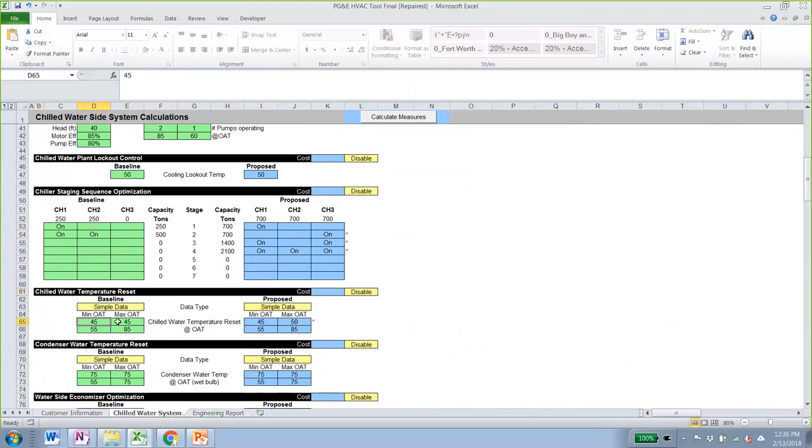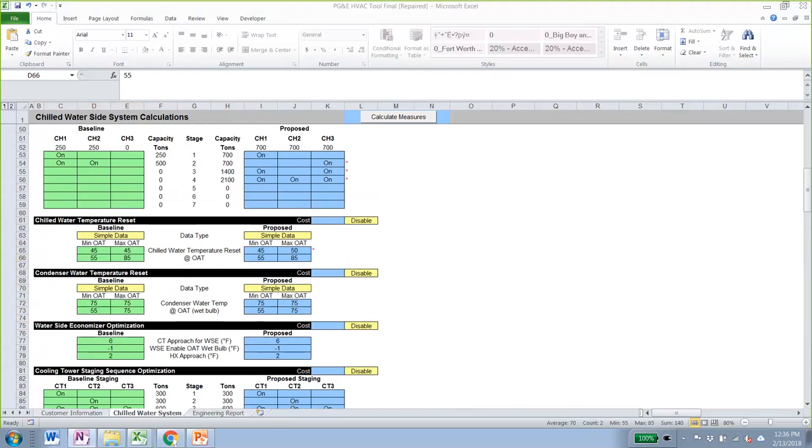In this case, I'm going to say it's constant. It doesn't change, and what we found is that this system is always providing chilled water at 45 degrees, no matter what the temperature is. So you put 45 and 45, and then just put 2 different outside temperatures here, and then the tool will take that as constant at 45. The same goes for condenser water temperature reset. The customer runs the condensers at the same temperature, in this case 75 degrees, no matter what the outside temperature is.